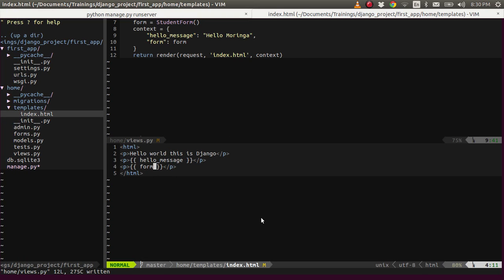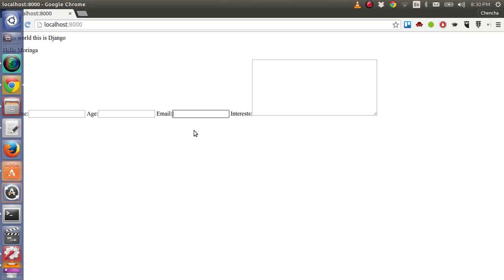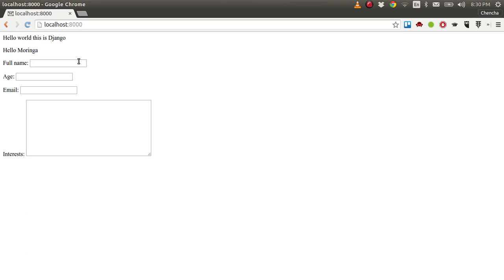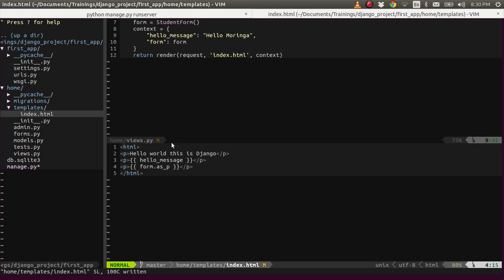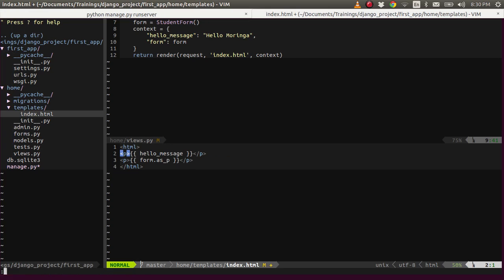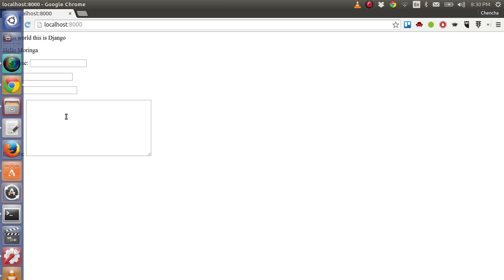So now by default the form displays horizontally. I want it to display as a paragraph, so that's easy. We just do that. And let's load our form. Just like that, our form looks a bit prettier. So we can go right ahead and delete this part. We do not need it anymore.